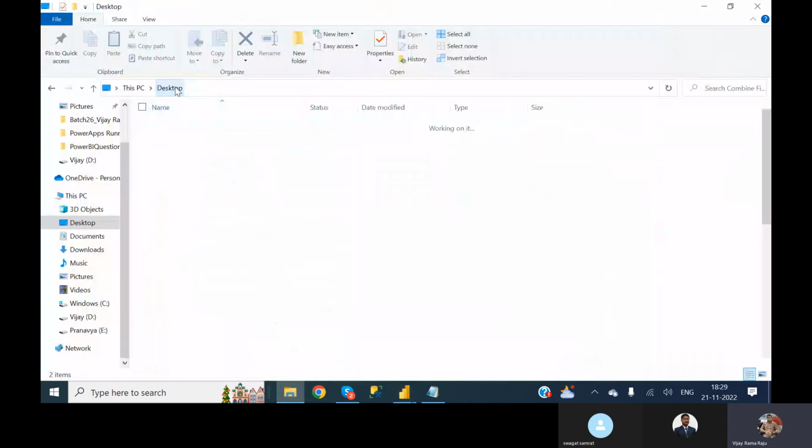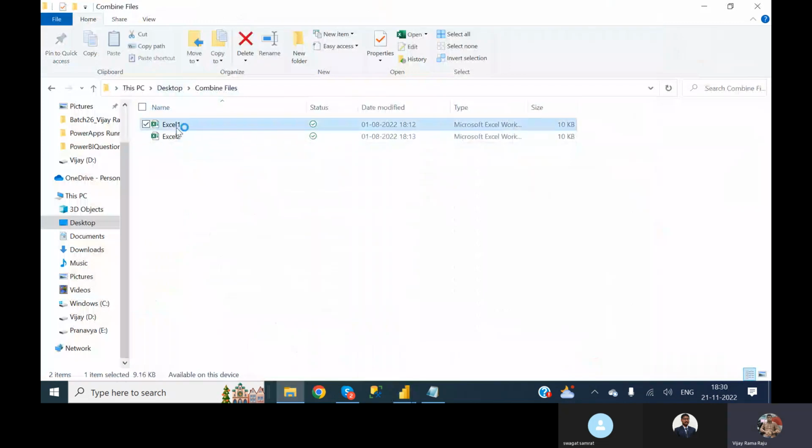Before I explain this, you need to take a folder. In that folder, only Excel files must be there, not other files like text files or anything else. Don't put anything else there. Only whatever Excel files you want must be put in the folder.